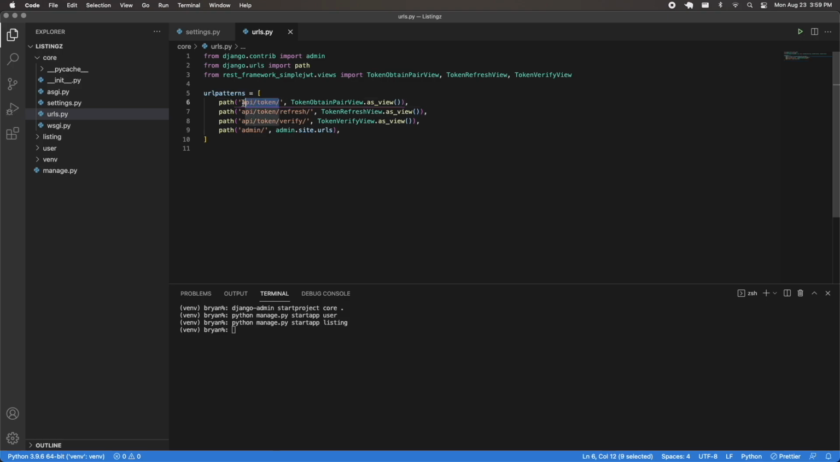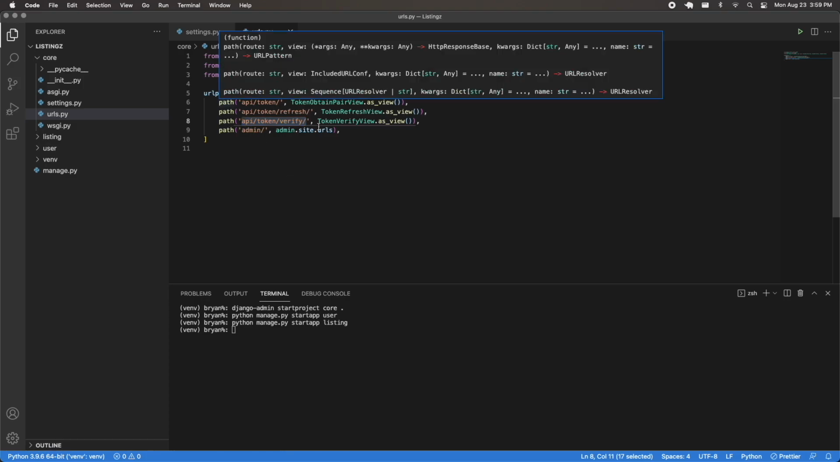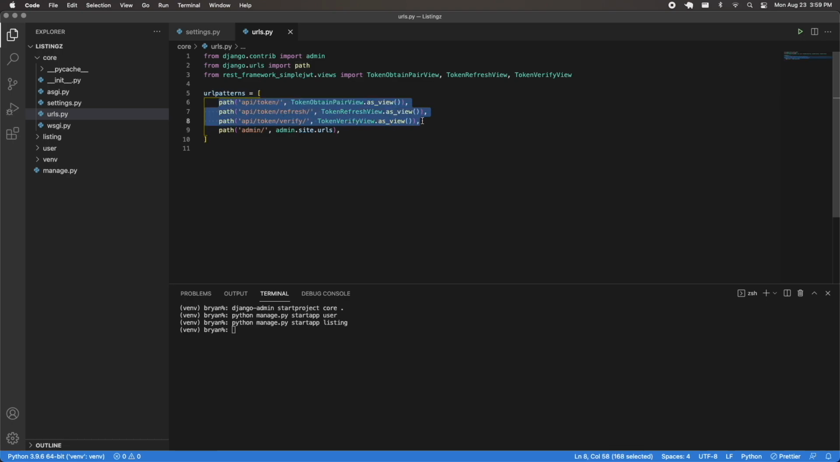So when I hit this right here, if I pass a username and a password to this, that's going to allow me to get back an access and a refresh token. This right here, I can pass a refresh token to, and it's going to pass me back a new access token. And then this right here, I can use to verify whether the access token is still valid. So these 3 endpoints right here is what I can use to manage my authentication using JSON Web Tokens.